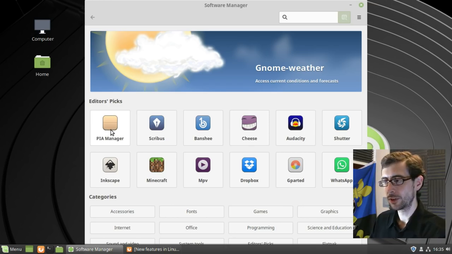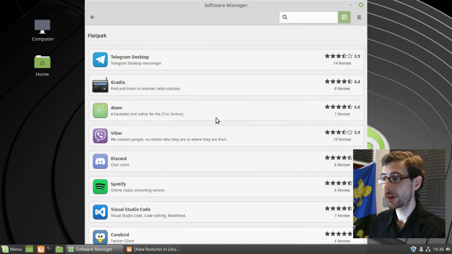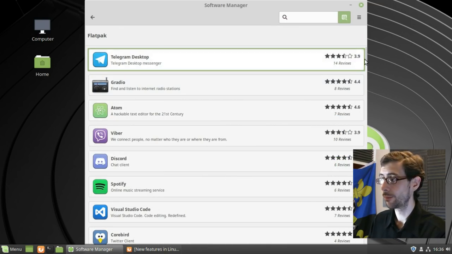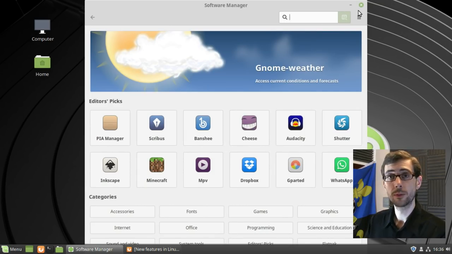You've got PIA Manager, which manages the PIA VPN. You've got Audacity. So it's a fantastic package management tool. Very easy to install stuff. No problems with that. And it even comes with a few Flatpaks there as well. And I believe these come from Flathub, if I'm not mistaken. And also you can install snap packages as well. So you do have a decent selection of software that is going to be up to date as well.